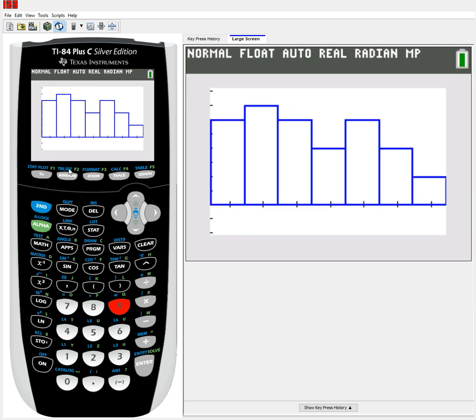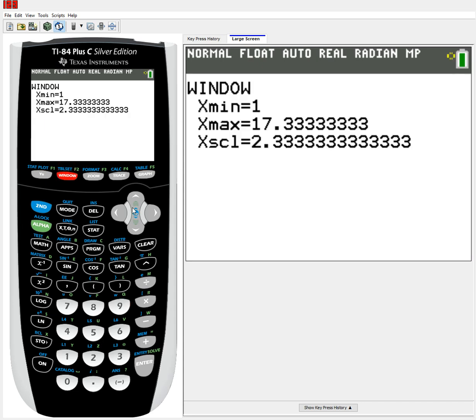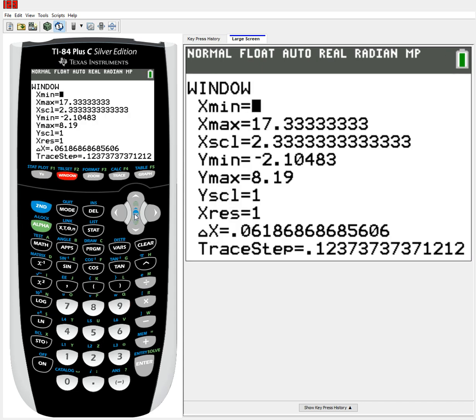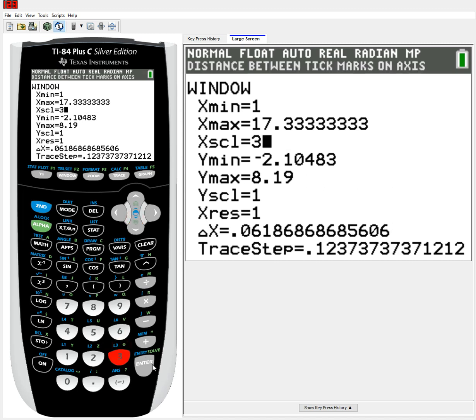Now what I want to do is hit window. This will help me adjust the graph as I need. I have X-min and X-max. Okay, so what I'm going to do, I want to make a class width of 3. That way, my values will start at 1, and then the first class goes from 1 up to 4. The following goes from 4 to 7, 7 to 10, 10 to 13, and 13 to 16. That covering my entire graph.